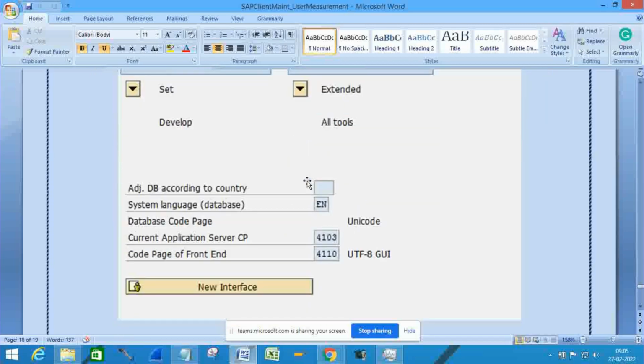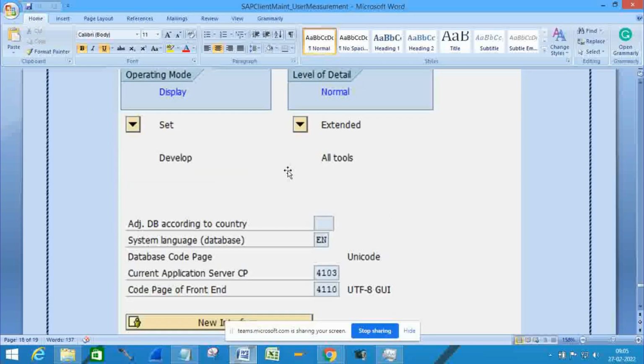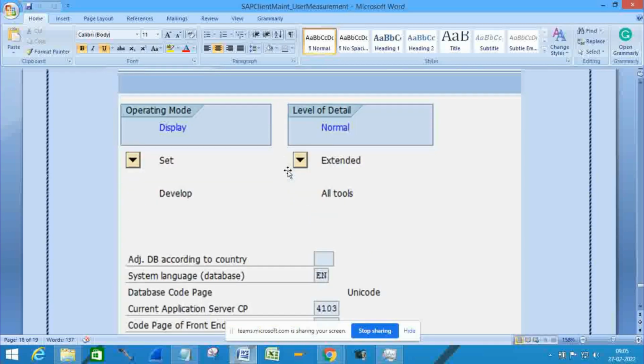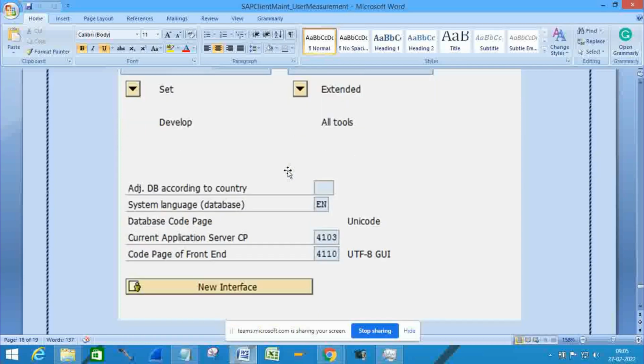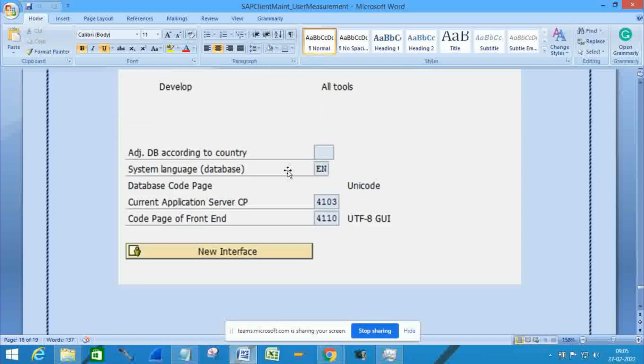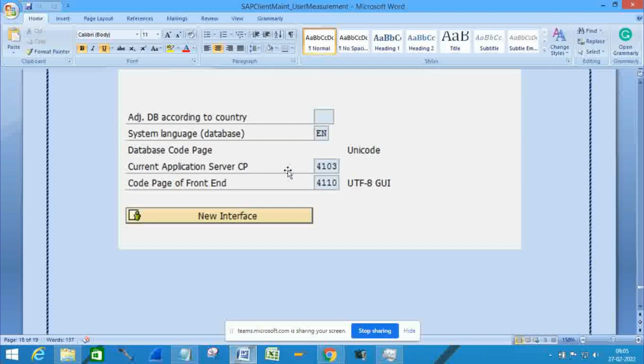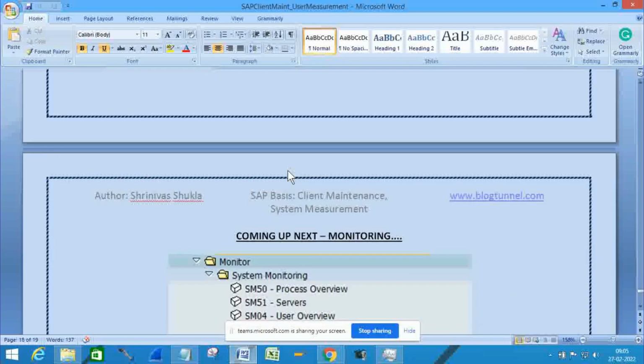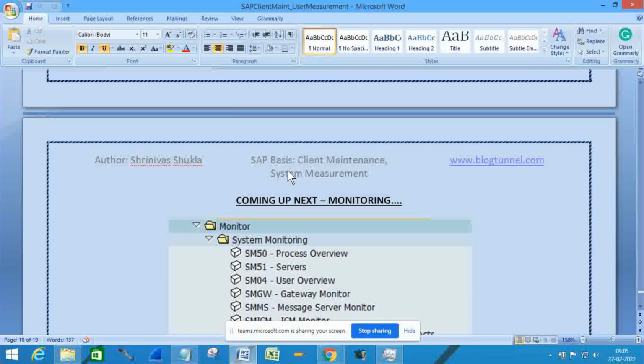This is for the application code pages, etc. But usually you don't need to touch this at all, because this is set up when we install the system. Unless there is some tech note which says you need to modify these code pages, etc. If something is not working, only then you will come here. Otherwise, it's not required.